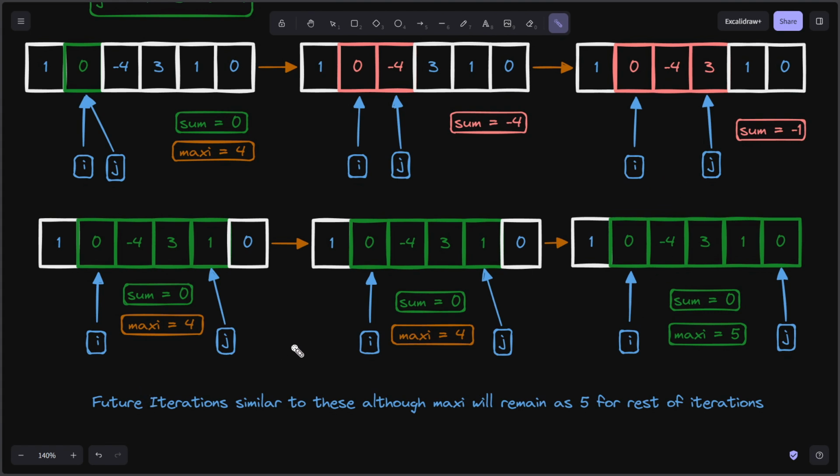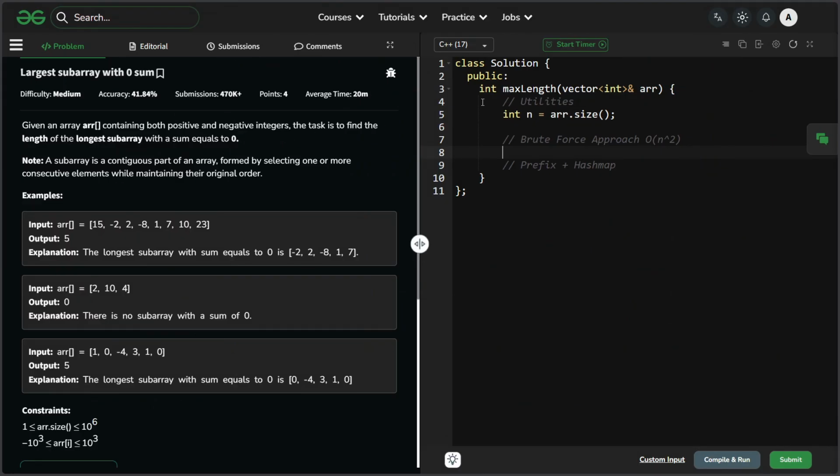Okay, so that's it. Let's code this one. In this method, first we need a global variable to store our maximum value. So int maxi, I'm going to initialize it with 0. Next, we'll need a for loop: for int i equals 0, i less than n, i plus plus. I have already initialized n as a utility.